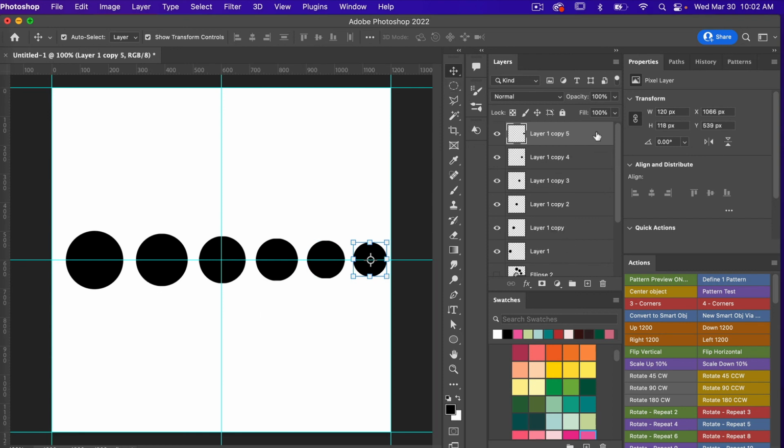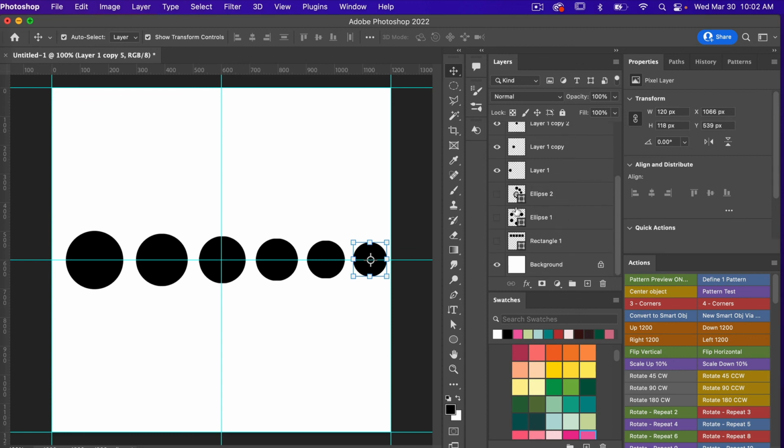And then I just want to point out here in the layers panel that with each of the repeats it became its own layer. So in this case, we used a pixel layer because we used the marquee tool. And when you use a pixel layer and use the step and repeat, it will create its own separate layer for each of the repeats. Whereas before, when we used a shape, it stays all on the same layer.